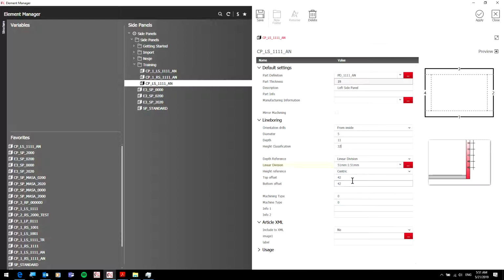Alright, so this is the minimum distance from top and bottom.